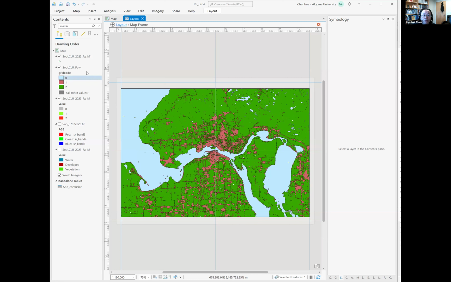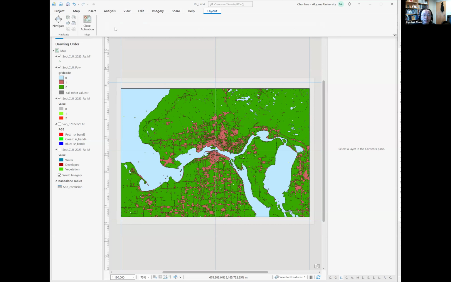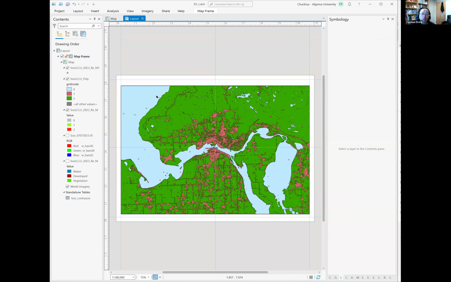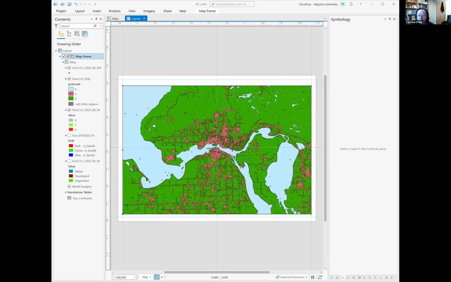Okay, so if we are done with it, we want to go to layout, close activation so that we don't shift the map within the map frame, right? So for now, we are working on this map frame. We're not working on the map component. Right? And so where are we now?